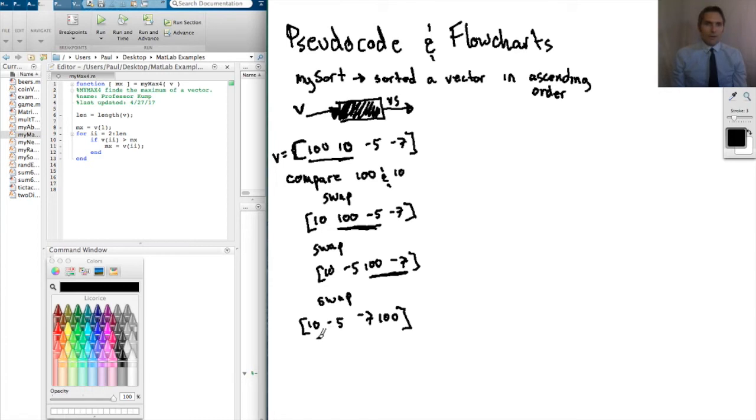But our vector is still not sorted yet. We have to make another full pass. So long as we're swapping, we need to pass. And this was a while loop. So while we continue to swap, we execute the swapping routine. So I'm going to leave that up for now. We're going to write the pseudocode for this.